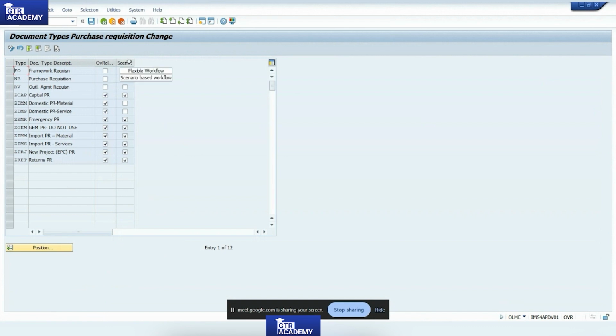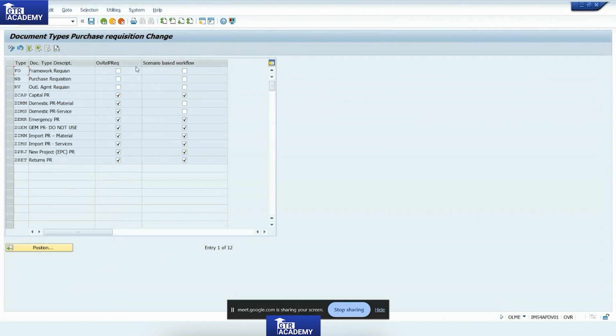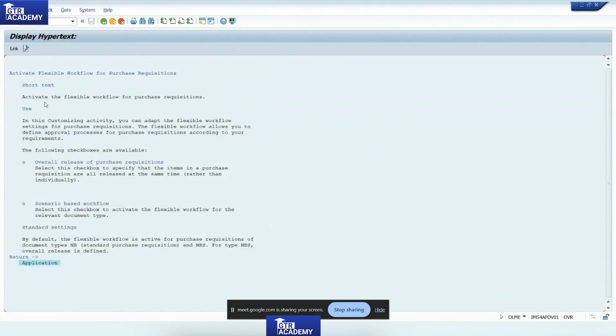So whenever you have scenarios, right? Flexible workflow scenarios, you'll go with the overall release and the flexible workflow release. You can also check this implementation guide. So it says you need to activate the flexible workflows. In this customizing activity, you will adapt the flexible workflow settings of the PR according to requirements.